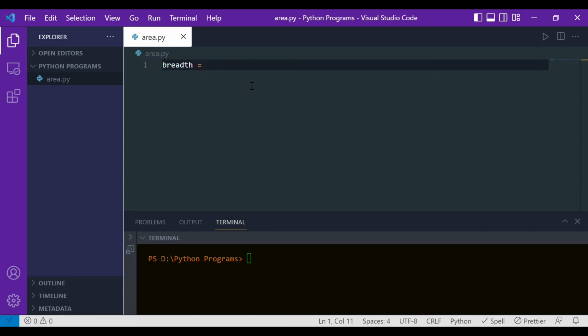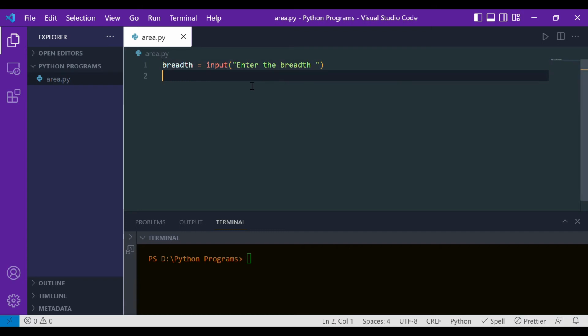So we'll ask the user with the input function to enter the breadth. Sorry for the typo. Now we'll ask the user to enter the height, and we will write like this: input, enter the height.